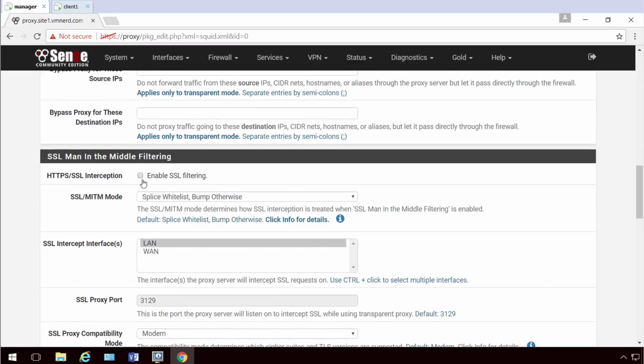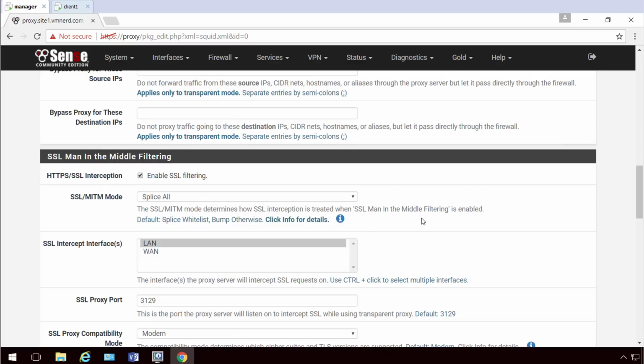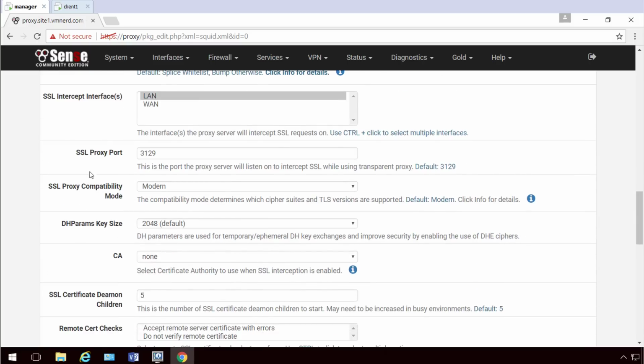It's kind of cool. We want to go ahead and enable SSL filtering. And there's a couple options in here, but I prefer the splice all. And basically what this is saying is that you're going to allow the SSL to come through. You're not going to really filter it. What it's going to do is actually intercept the common name that is inside the certificate and determine whether that's a legitimate site or not based on the parameters. Okay, and this will prevent SSL errors from coming up for people that don't have your CA installed, which most people might not. Okay, so we'll go ahead and select LAN.